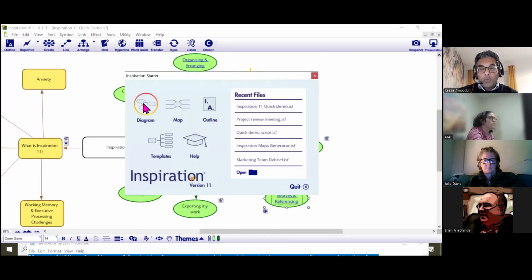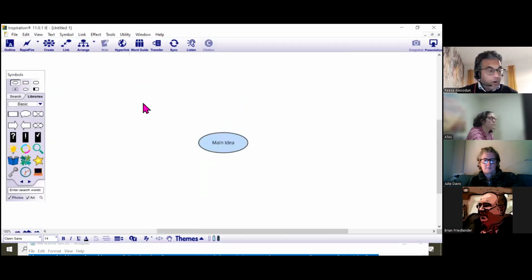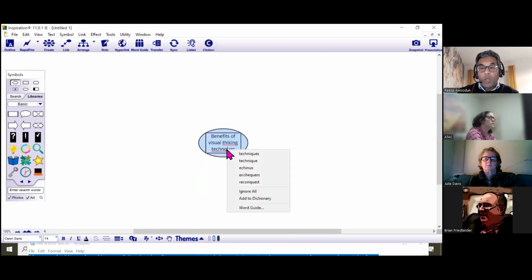Now, what we're going to do is build a diagram from scratch very quickly. So we're using the diagram view first. And so our project will be on the benefits of visual thinking techniques.